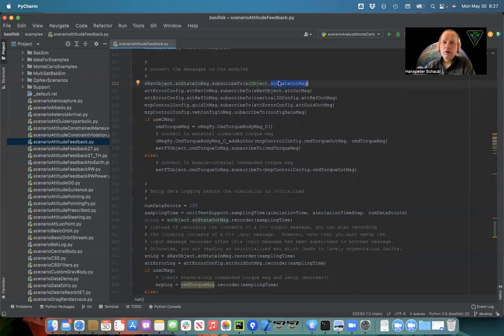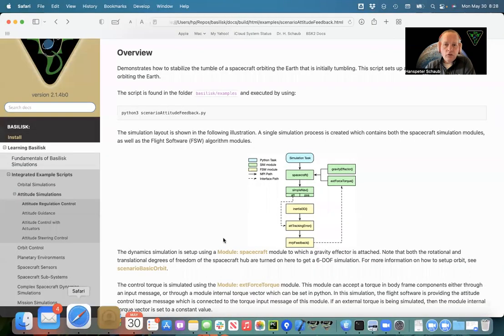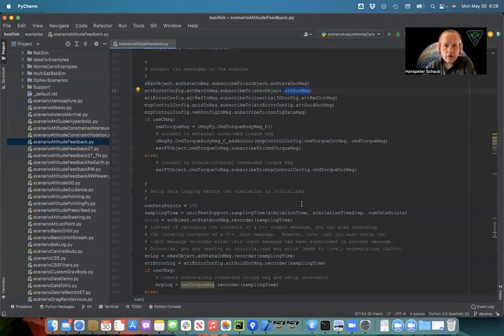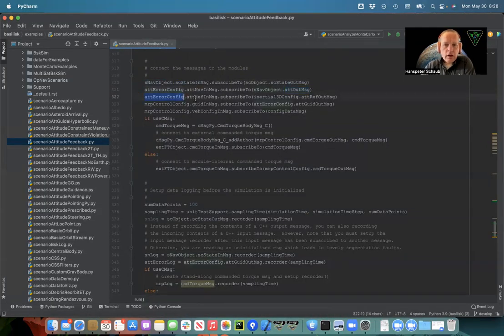Kind of makes sense. This is how we get the truth in. And then the SNAV object here won't corrupt it because we didn't set up corruptions, but its output message will be subscribed to in the attitude error configuration. So that's essentially this part. So the attitude error, the attitude out goes in here. And we also need to subscribe to inertial 3D to get the other one. So attitude error's attitude reference in message subscribes to the output message of the inertial 3D module. So now we've made those connections.